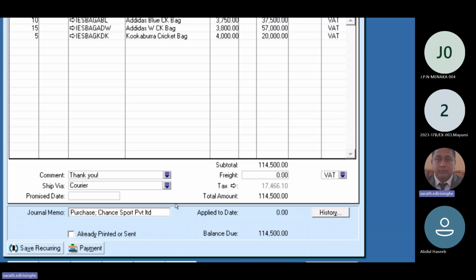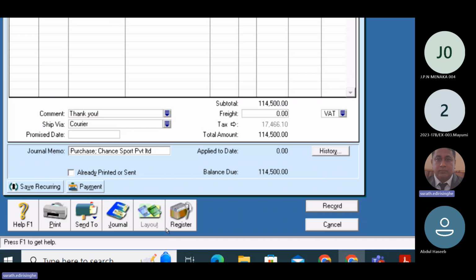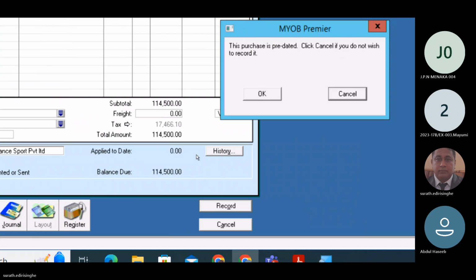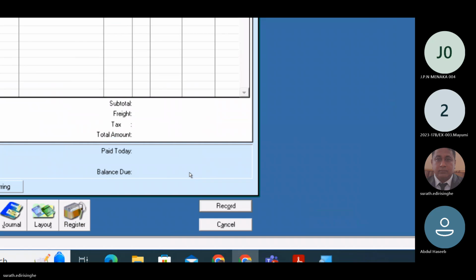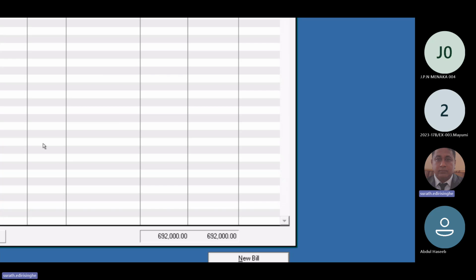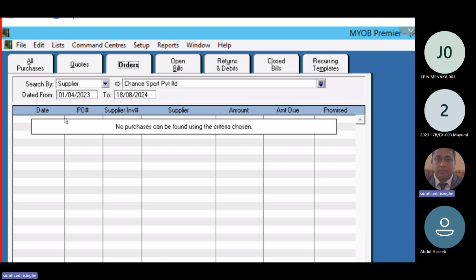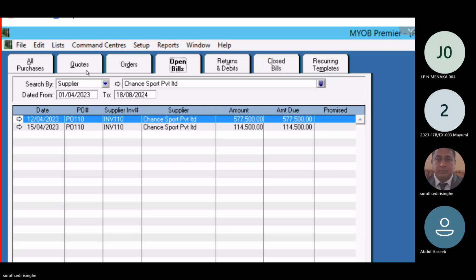Then record. It is predated, okay. Still a credit limit issue. Now, look here. Remove your pending POs. No POs. Who's the supplier? Transport.